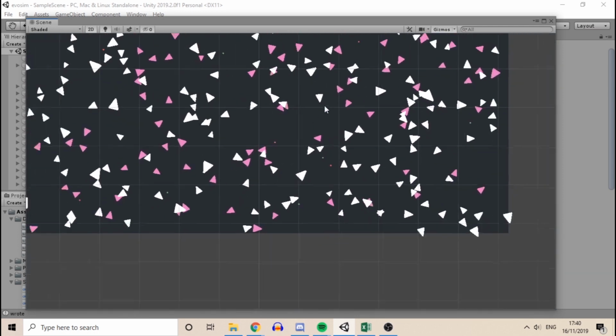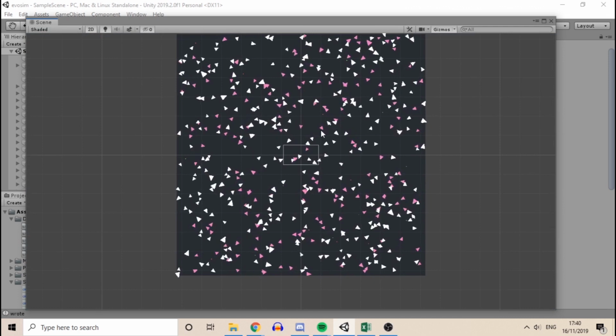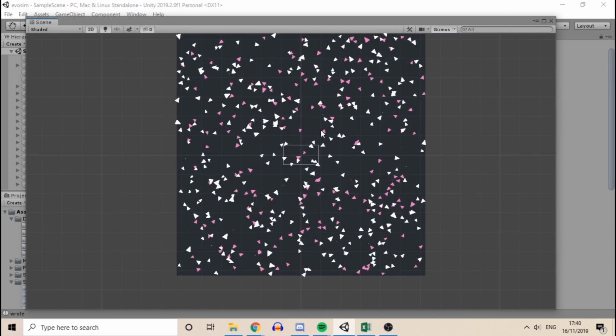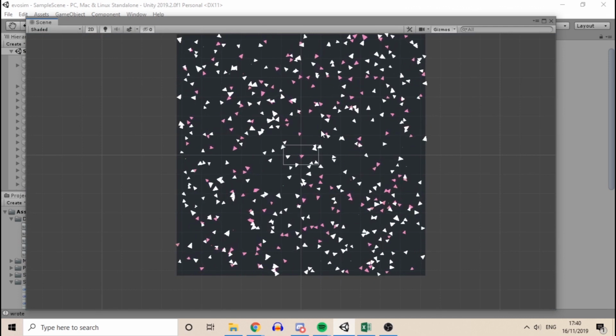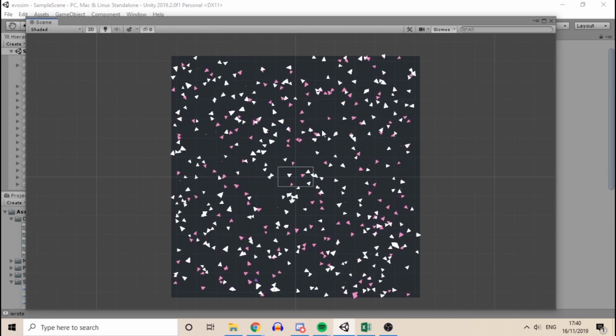So if we zoom out and take a look, you can see that there are quite a lot of creatures in this simulation currently. And this is a simulation which I've had running for maybe an hour, 2 hours, I'm not quite sure. But yeah, I'll just explain a bit about what's going on.